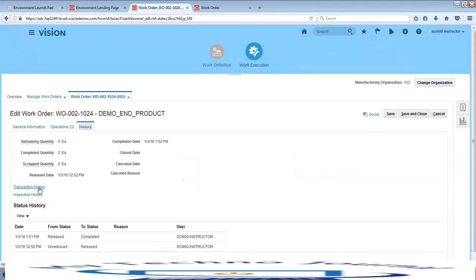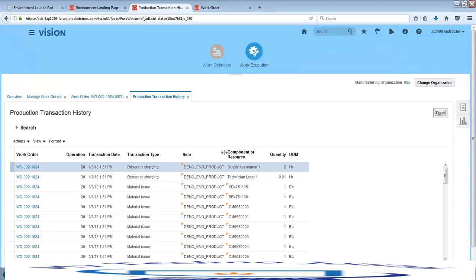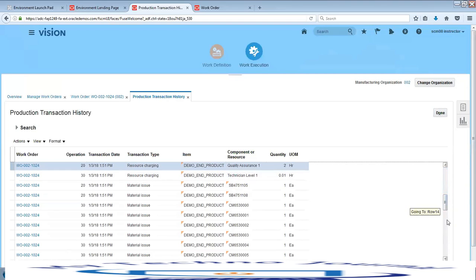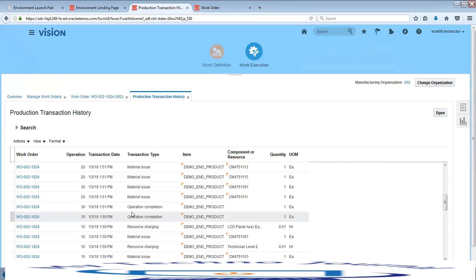And under transaction history, I can see all the transactions which happened on this particular work order for this particular product. So the components which got issued, what is the component, how much is the quantity, what is the transaction, issued or returned. Similarly, the resources, how much is the quantity which got charged against what operation. Everything I can see. Similarly, the production, from which operation, how much got completed. And you can see all the details over here.